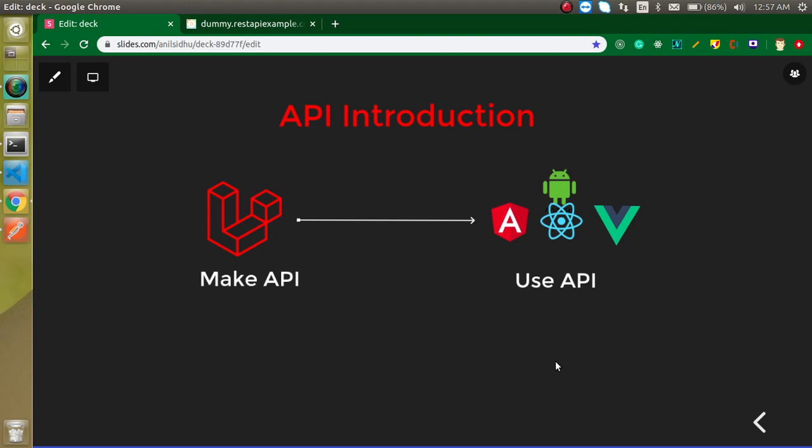So the full form of API is application programming interface. So we can predict that this is a kind of interface. Yes, this is an interface. Basically, this is used to transfer data between two technologies, right? And you can transfer the data from the backend to the front end, like PHP to JavaScript, or PHP or Laravel to Android, PHP to iOS, right? Okay, so why do we need to transfer the data from one technology to another technology?